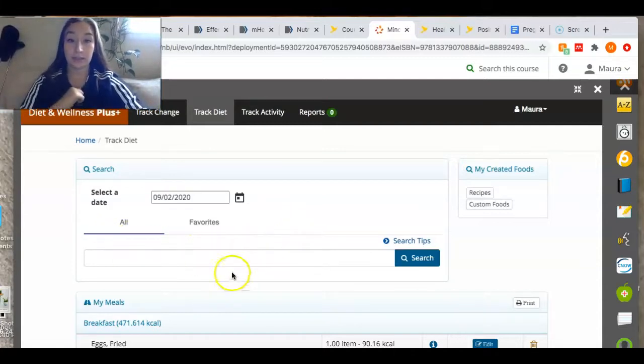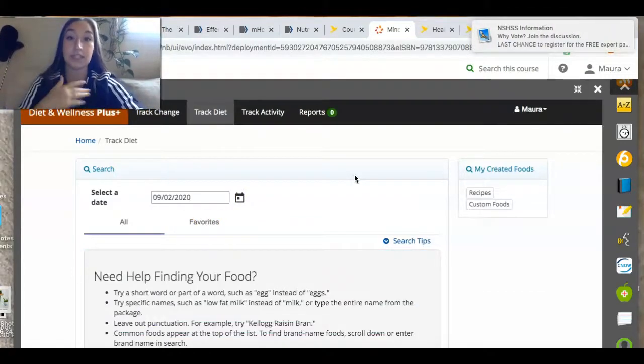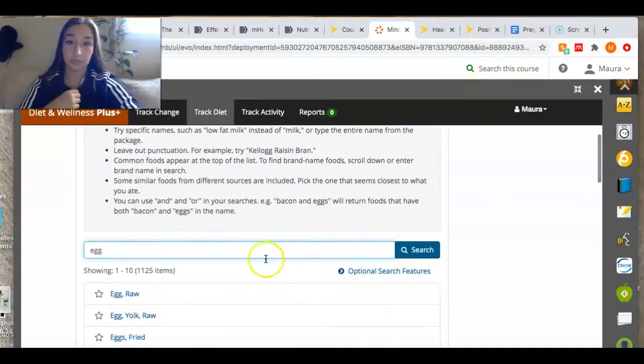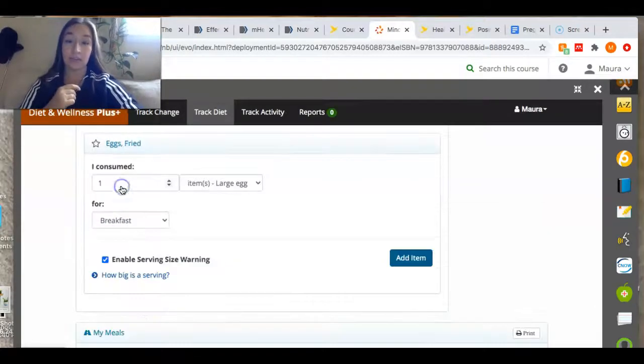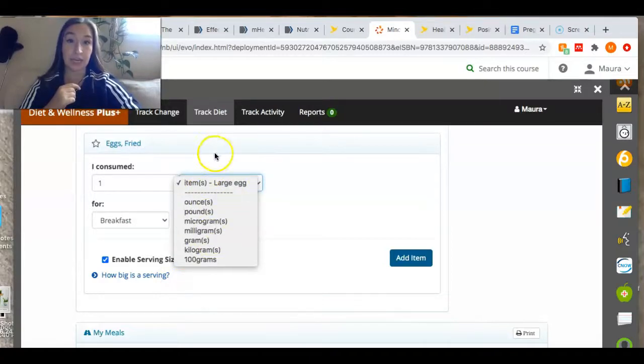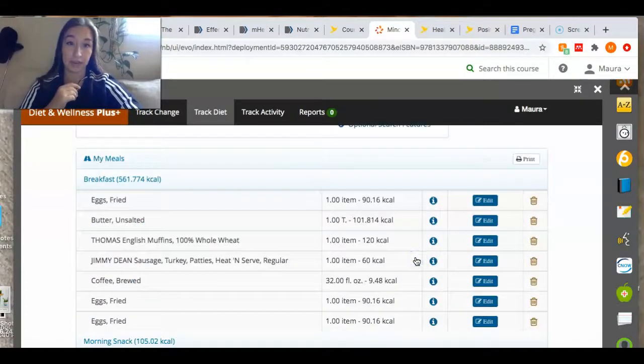So right here we have this little search bar, and like I said, make sure you have your right date. You go ahead and search. First thing I ate was an egg. So it brings up a whole bunch of options for eggs. Mine was fried, so I'm going to click that. Make sure it's the right serving size that you put. For some reason, if you only ate half of an egg, put 0.5 over here. Make sure it's accurate to what you were actually eating. Make sure you put down what meal it was. And then you can hit add item.